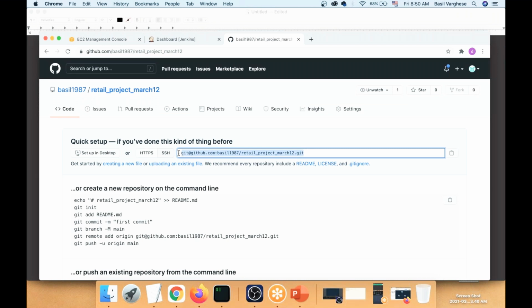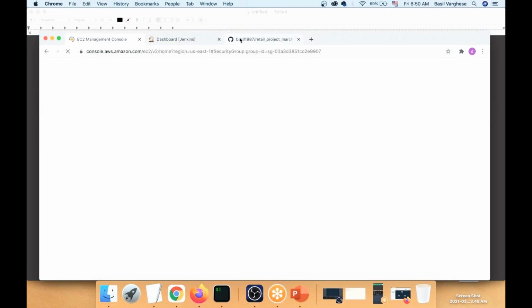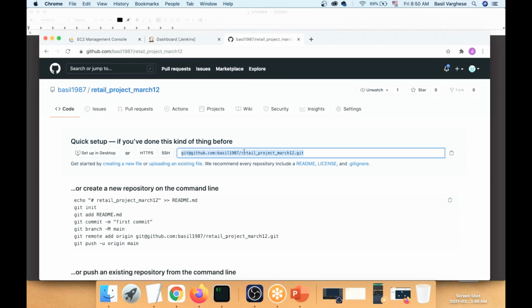From now, I want Tom and Jerry to use this URL for the push and pull. Okay. So that's what I'm going to do. I'm going to log into Tom's laptop, and inside Tom's laptop, I'm going to configure this URL as the origin. All right. So let me do that. Let me log into Tom's laptop.